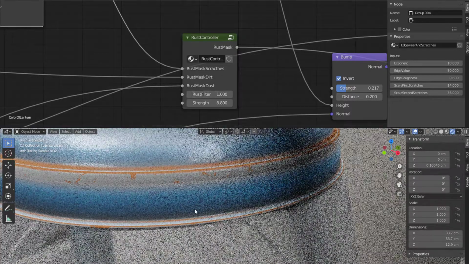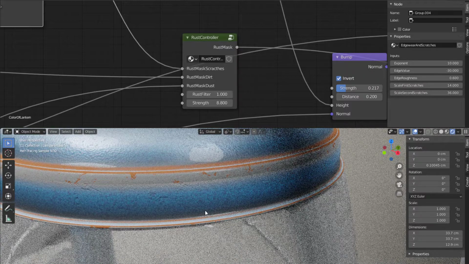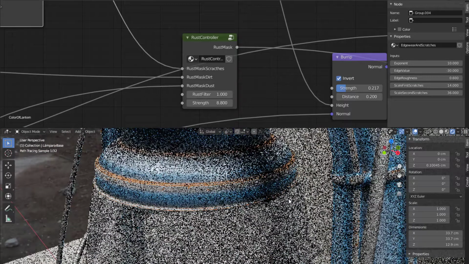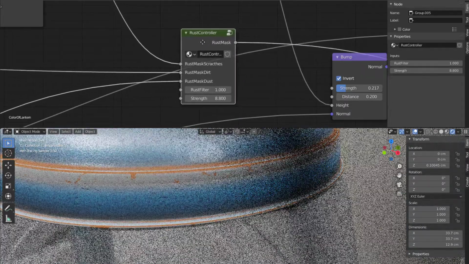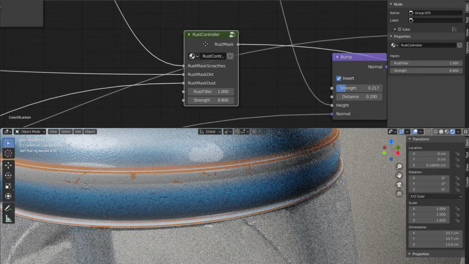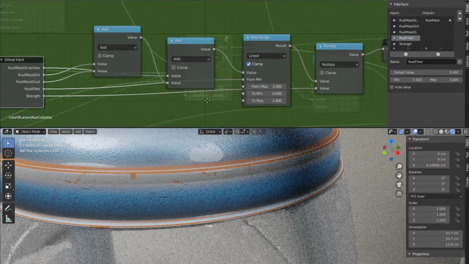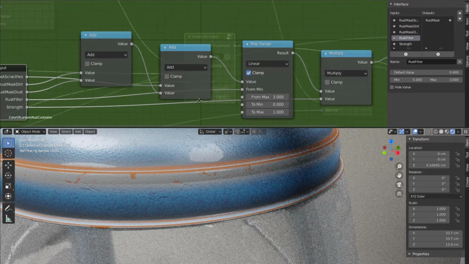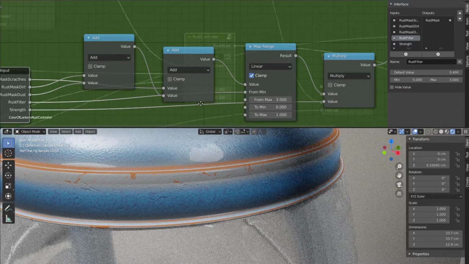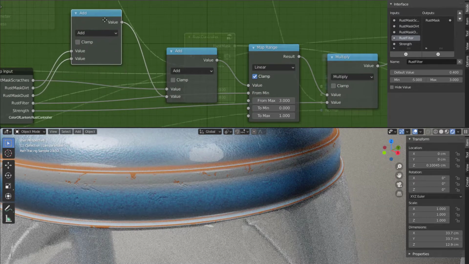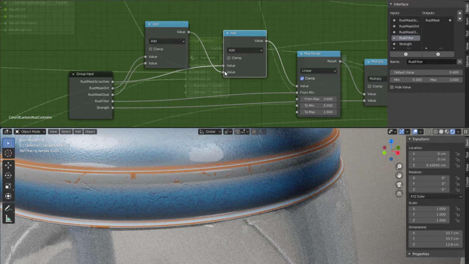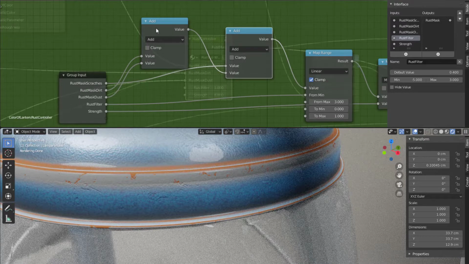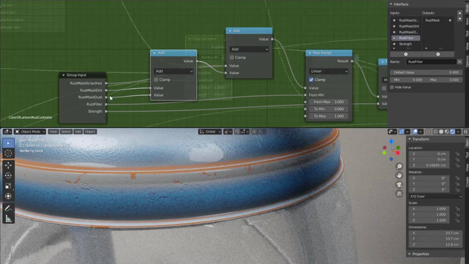The next thing is that this is so even and so straight here, so it doesn't look realistic. So we need to fix that as well, and that we can do with some noise inside here. So I just press Tab on the rust controller, and the only thing is to decide where to put it. And I think a good way would be to put it, let's see where we should have it. Here, do we have the correct thing here? We have rust mask dirt, the rust filter, the strength.